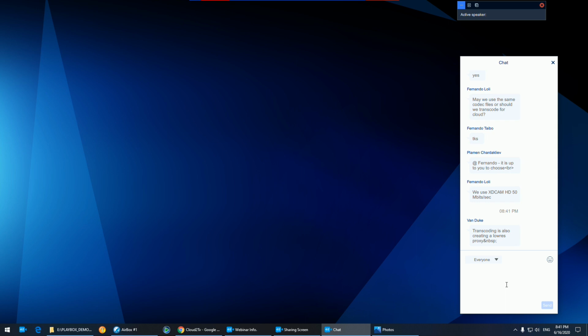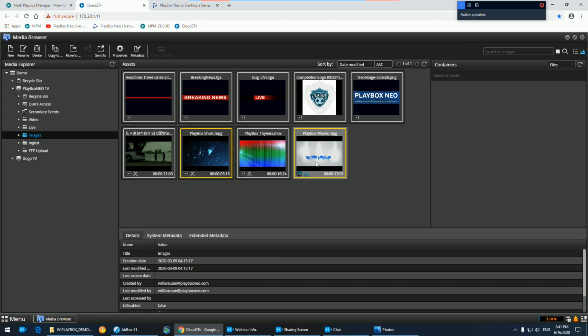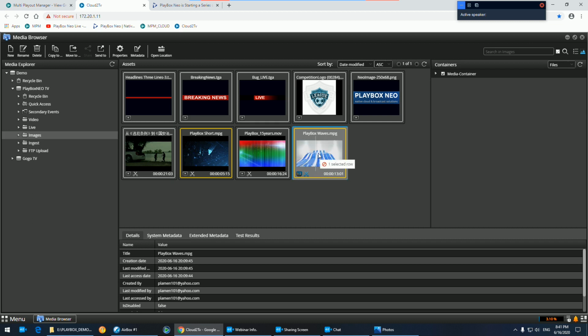Yes, as my colleague mentions, there is only one transcoding that happens by default on the system, which is to create a proxy file, as I showed you here, because that's the only way I can see the actual media in a web browser. Let's say this one, I can just go and do preview and all of this. This is a proxy file that is created.